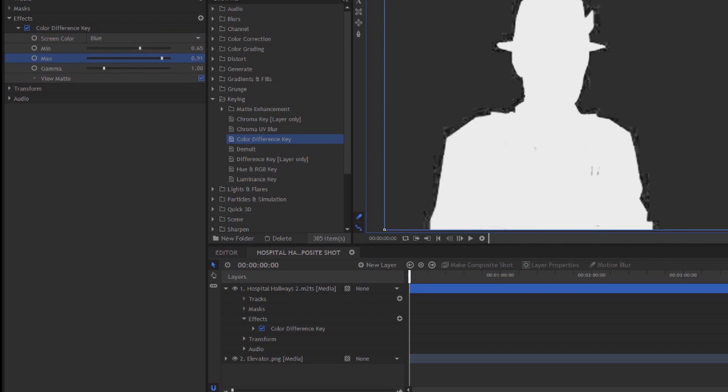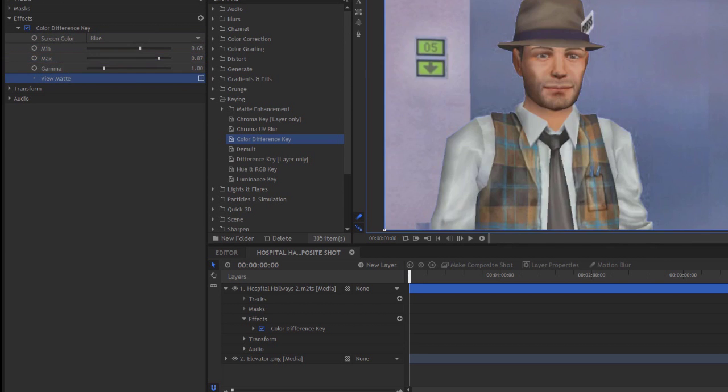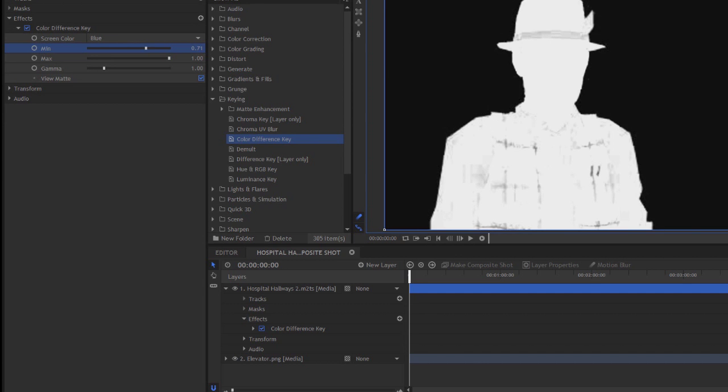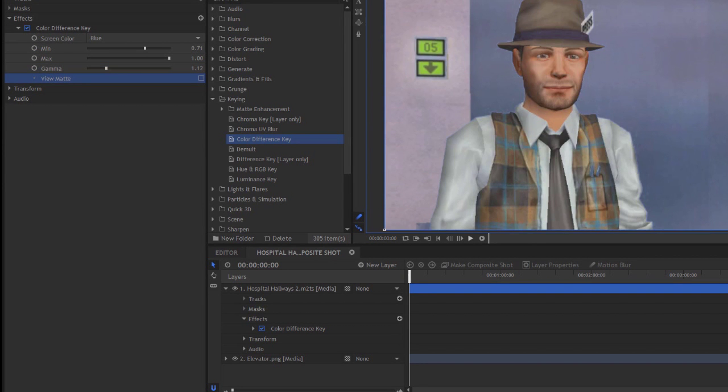Generally, raising the min and lowering the max values until you get what you're looking for works best, but sometimes you may need to adjust the gamma as well. Toggling on and off the matte view will give you a good idea of what kind of adjustments you'll need to make. The white is what you'll see, and the black is what will be replaced. And there you have it, a chroma keyed shot.